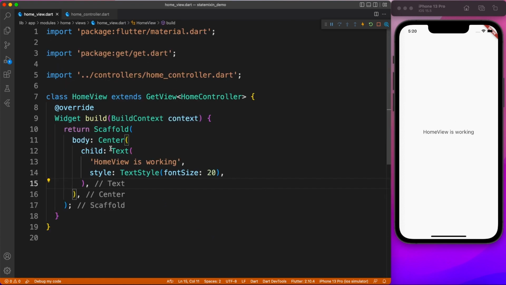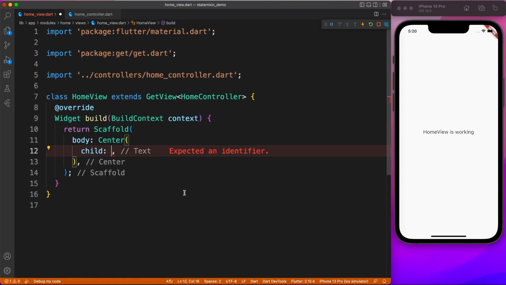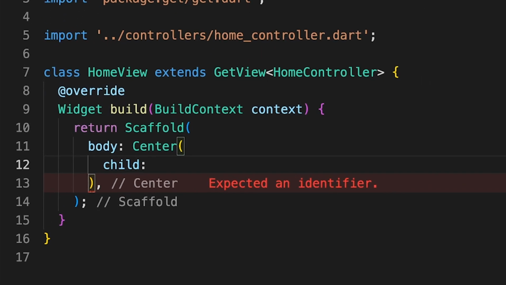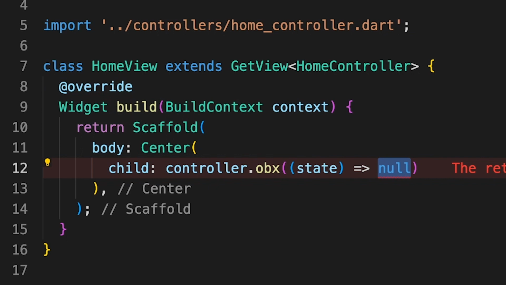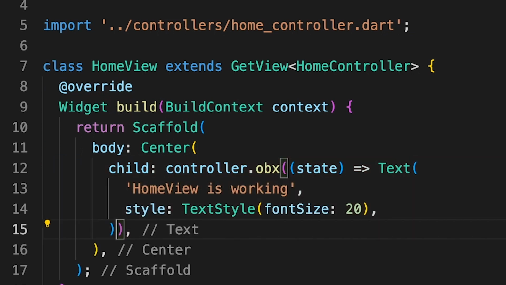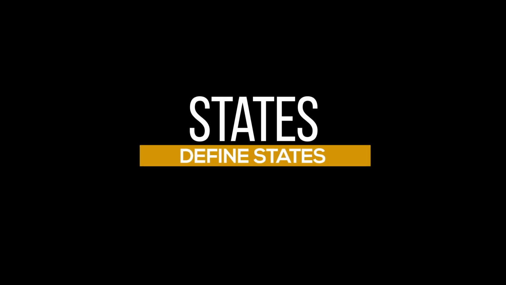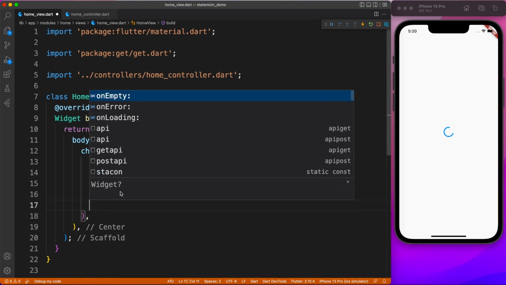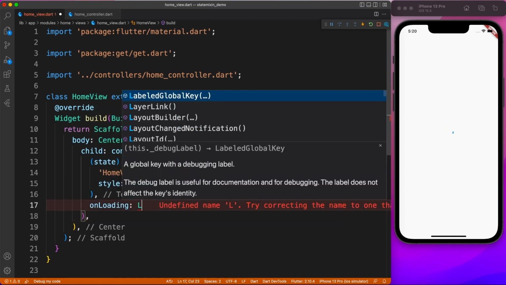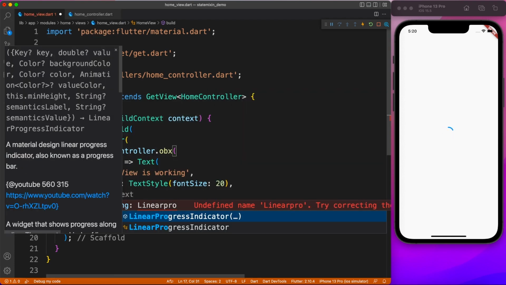So the first thing which I want to show you is how to read that state data. So you have to say controller.obx. So remember that it's not OBS, it's OBX. That will give you the state mixin result. By default, it starts with the loading state. So you will see a circular progress indicator, and we'll see in a moment how to change that. But before that, let me show you what all different states you will get inside the controller OBX.